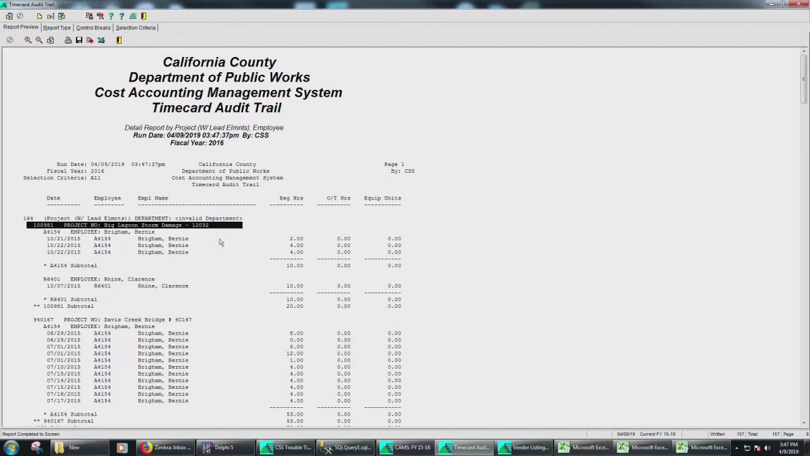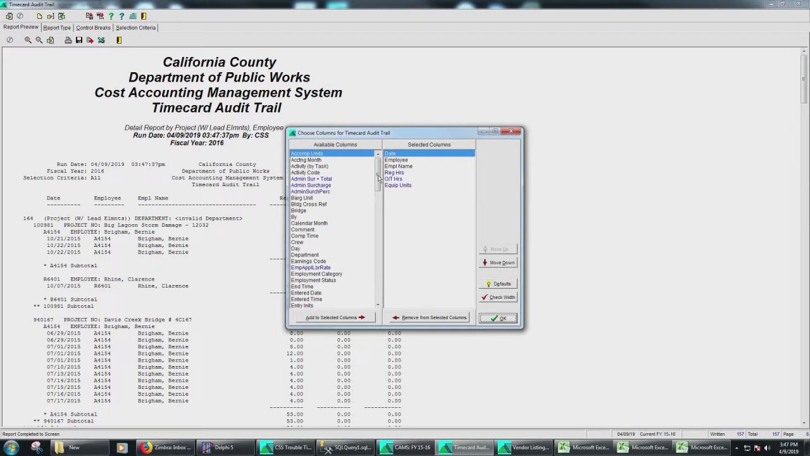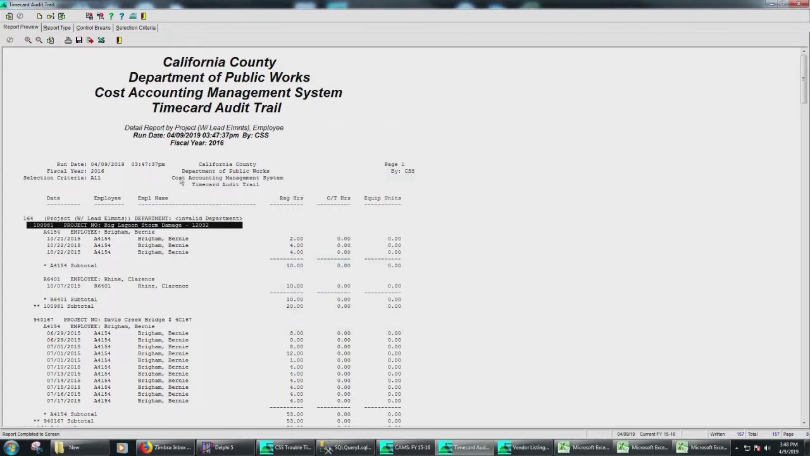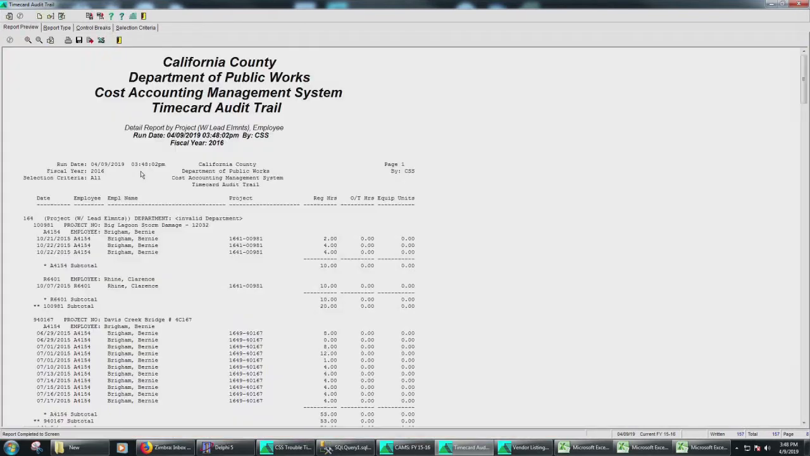Okay, and of course, again, if I want to push it to Excel, I might want this project also to be in the columns, right? So I might say, hey, let's throw project on there. So I can see that, which if you're looking at it on paper looks a little redundant, but if you're pushing to Excel, it's nice.